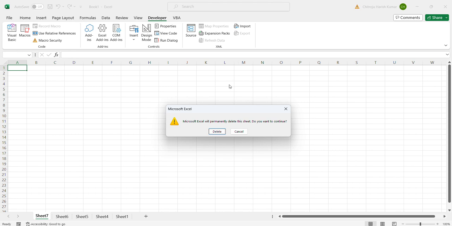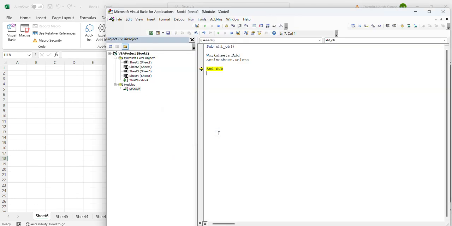It is giving a pop-up because you're trying to delete your sheet, saying that Microsoft Excel will permanently delete this sheet. Do you want to continue? Yes, I want to delete my sheet. So the sheet got deleted. What action happened now? We have added one worksheet by using code, as well as deleted that sheet. Same thing, same process.